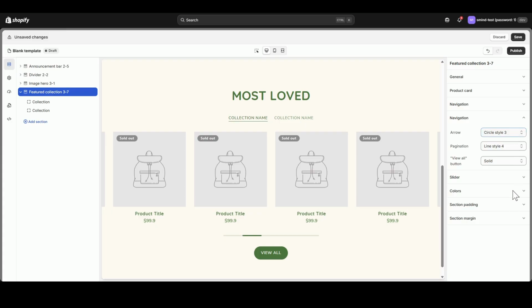For the navigation controls, you have a few options. You can change the arrow style to either a line or circle design for the next and previous buttons. For the pagination at the bottom, you can choose between dots or dash style indicators. And for the View All button that takes customers to the full collection page, you can choose between an outline style or a solid filled style.